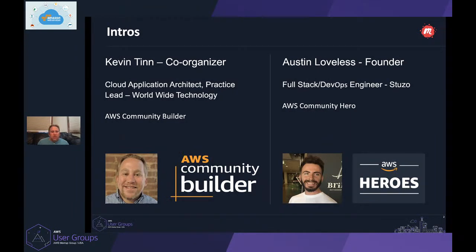I am Kevin Tin, co-organizer of the meetup. I'm a cloud application architect and practice lead at Worldwide Technology, as well as an AWS community builder. My counterpart in the meetup, Austin Lovelace, the founder of the meetup, full stack developer and DevOps engineer at Stuzo, and an AWS community hero.